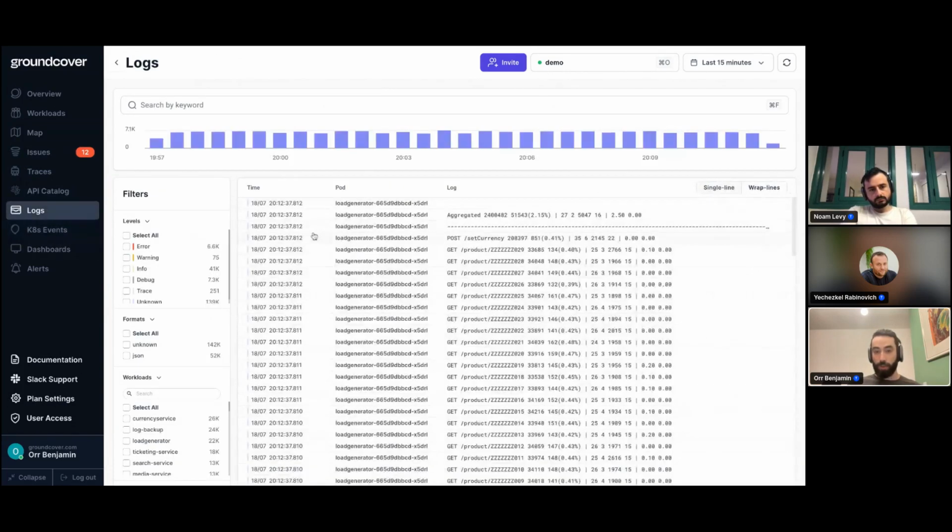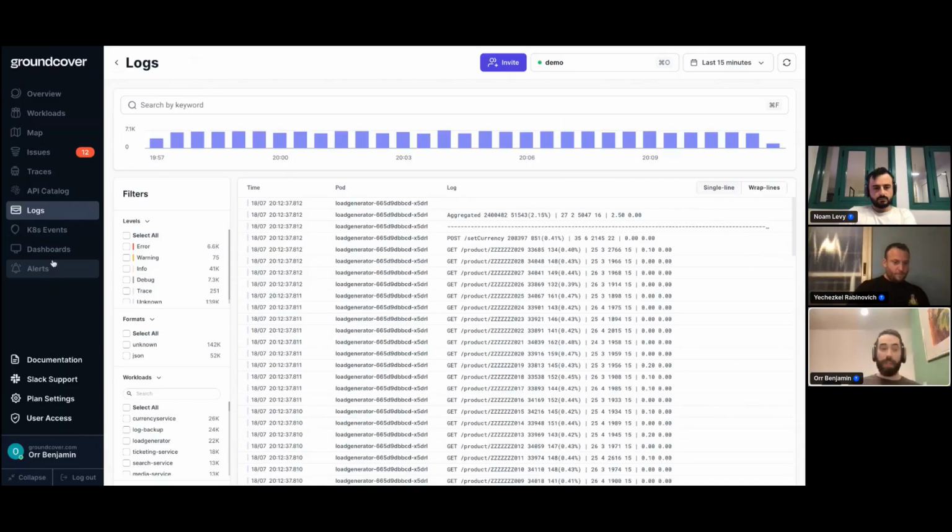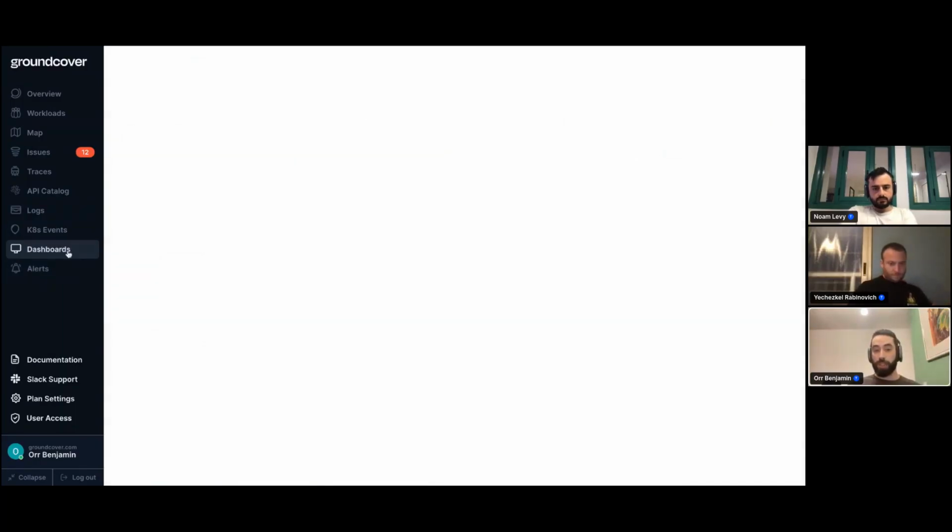Over here, we have all of our different logs. It is a full end-to-end logging solution that's able to handle whatever scale you're able to create. One that we are very, very proud of. We have all of our Kubernetes events over here, as well as a full dashboard and alert solution that Noam is going to dig into quite a bit.